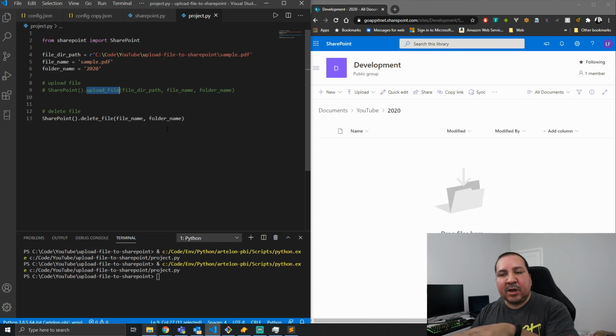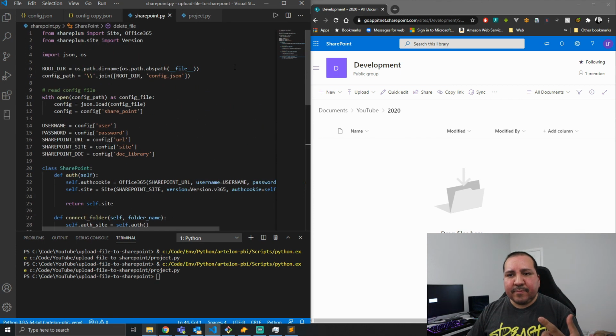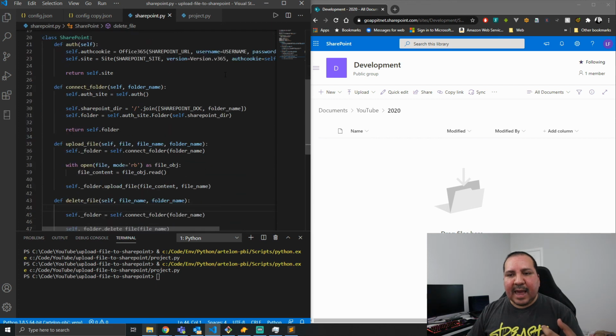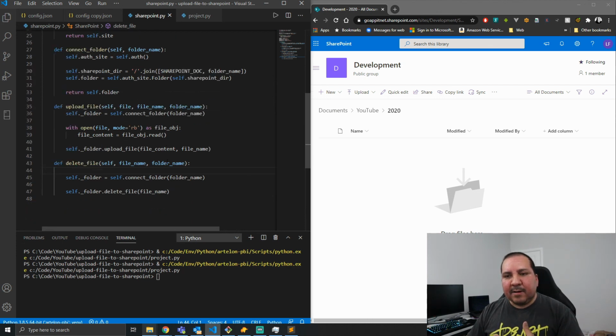But nevertheless, this gives you a good baseline, hopefully a good understanding of how to connect to SharePoint through the API. Again, it's pretty straightforward and not that complex. And then like the mechanics of what's happening here when we're dealing with uploading a file, deleting a file.